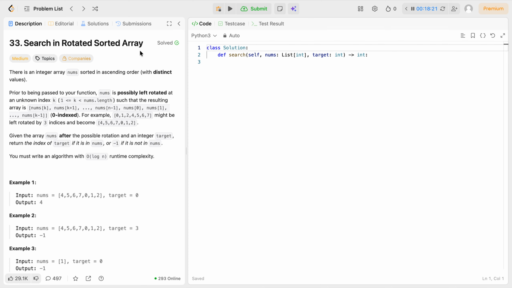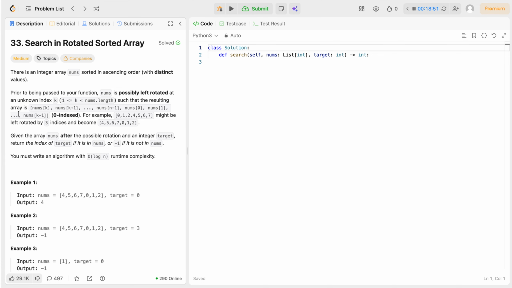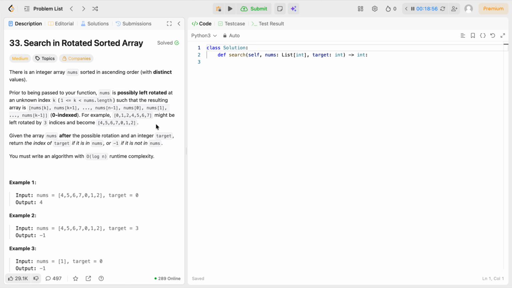Search in rotated sorted array. There is an integer array nums sorted in ascending order with distinct values. Prior to being passed to your function, nums is possibly left rotated at an unknown index k, where k is between 1 inclusive and nums.length, such that the resulting array is nums[k], nums[k+1], ..., nums[n-1], nums[0], nums[1], until nums[k-1].